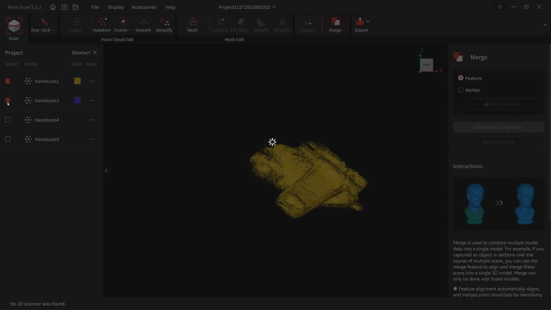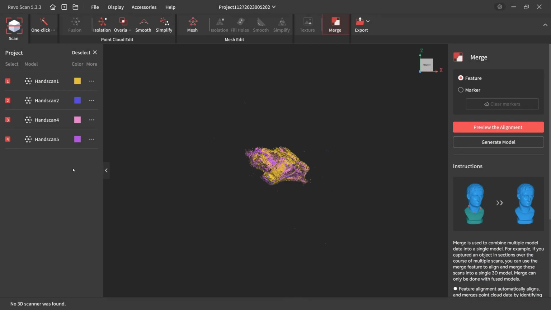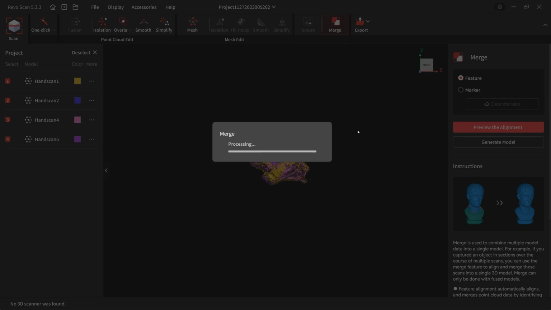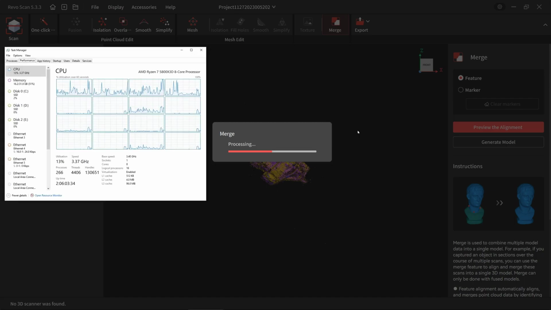So what we'll do is merge all those together so we can work with them all at once. Don't need to preview because it's already been aligned in JMStudio. Just generate a single one. Revoscan's not too bad in terms of system resources. It seems to use a little bit less memory than JMStudio, but that's probably because it doesn't have all of the scan data as well as the mesh.